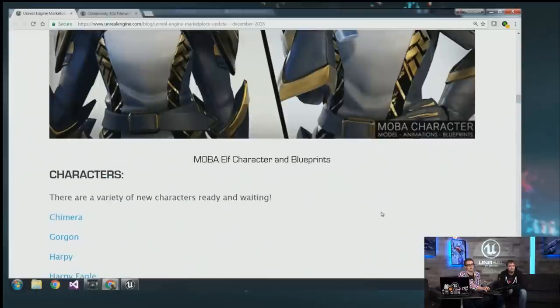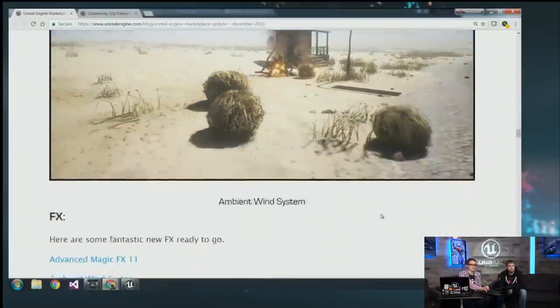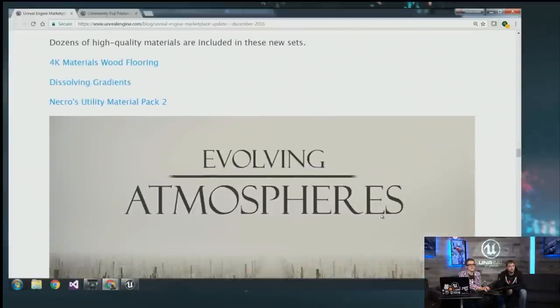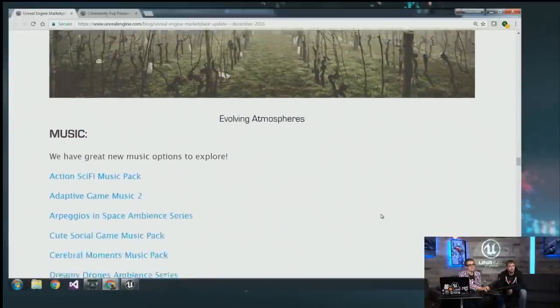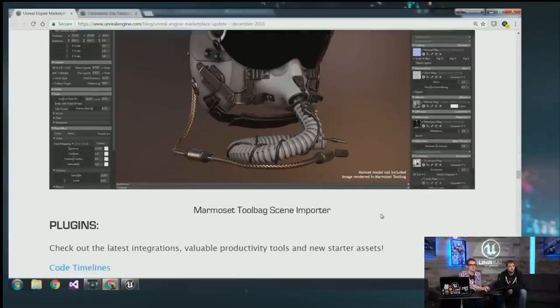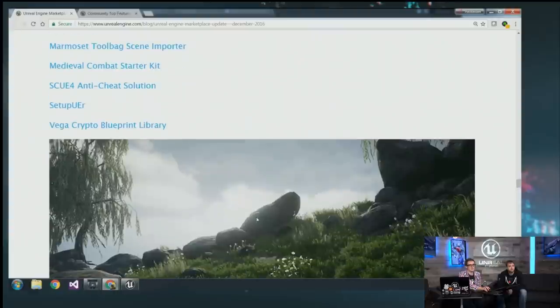These were cool, the MOBA characters. Tons of new environments, audio, blueprints, special effects, materials. Come in here, check them all out. There's a great breakdown on the blog, and of course, you can just go to the marketplace and check out all the newest stuff that's come in. And all the nice new plugins. Thank you all for that.